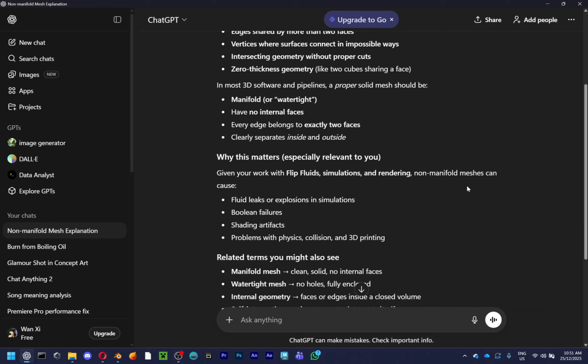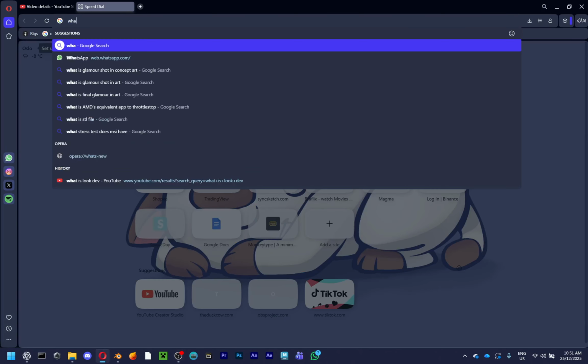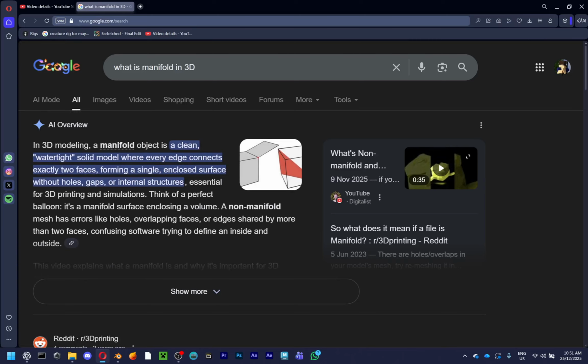Non-manifold. What does manifold even mean? Whatever. We don't need to dive so deep. Oh, what is manifold in 3D? Just out of curiosity. A clean, watertight, solid model where every edge connects exactly two faces, forming a single enclosed surface without holes, gaps, or internal structures. Essential for 3D printing and simulations. Think of a perfect balloon. If it's a manifold surface enclosing a volume, a non-manifold mesh has errors like holes, overlapping faces, or edges shared by more than two faces, confusing software trying to define an inside and outside.